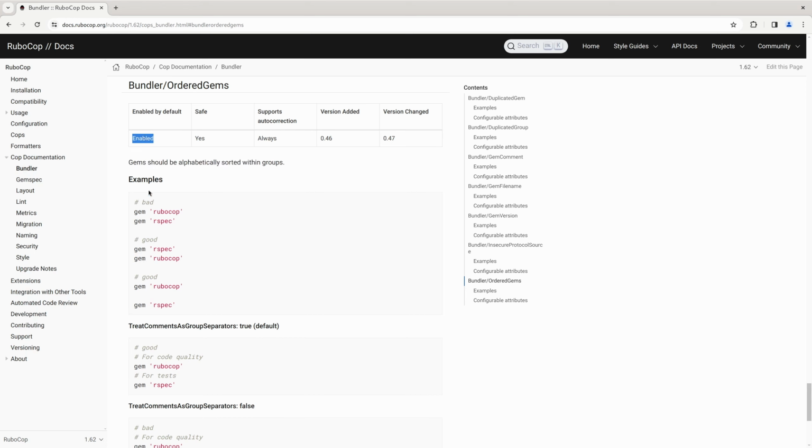We can see a couple of examples of what Rubocop considers bad and good. It also shows some examples on how it works with different configuration settings, like this treat comments as group separator setting. Sorting the gems in alphabetical order might be important for you since it's useful to quickly find gems in larger gem files. Personally, I don't care whether the gems are sorted in my gem file for this application, so I really don't want Rubocop complaining about this.